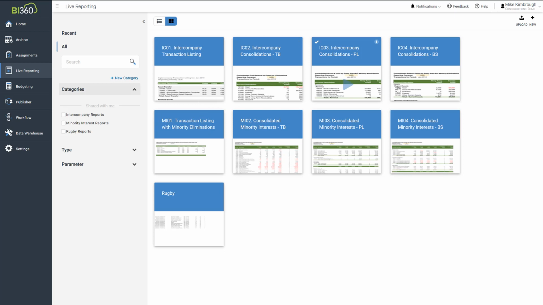Here you see a group of reports that I've built, all related to different types of eliminations or intercompany transactions. You can see that I have an audit report here, which I'll start by showing you today. But I've also got a trial balance, a P&L, these are all my intercompany elimination reports, and a balance sheet. And you'll see that I've also got a couple of minority interest reports as well.